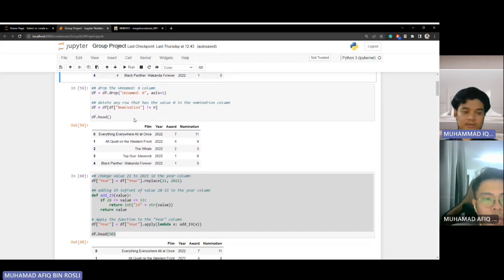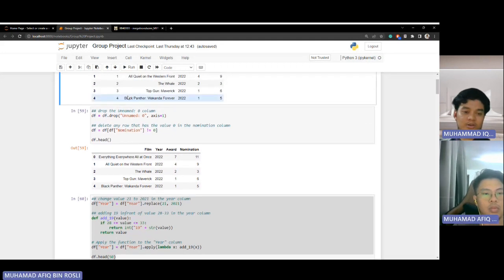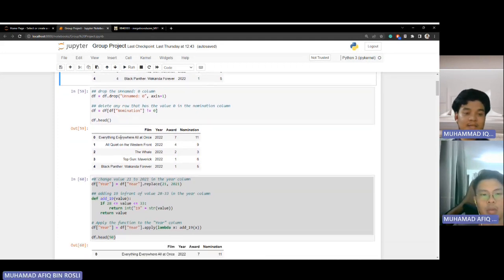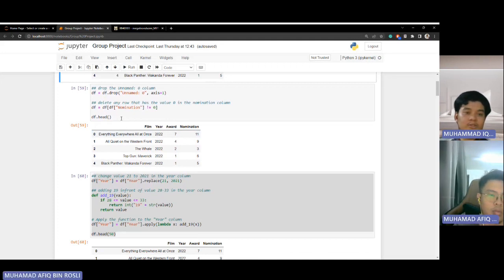And then next we clean the data. The first thing that we do is drop the Unnamed: 0 column, which is basically the row counter of the data. We already have our rows, so we don't need another row counter. Then we delete any row that has the value 0 in the nomination column. I noticed there are many values with 0, so I feel like there are missing values. So we just exclude them from our data, and then we print out the result.